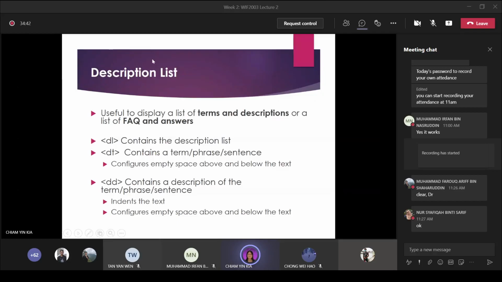Inside a description list, if you want to structure your content as a description list, you have to use the opening tag DL and closing tag DL. Inside here, you have to include two elements, DT to represent the term, phrase, or sentence. DD will be the description for this term.